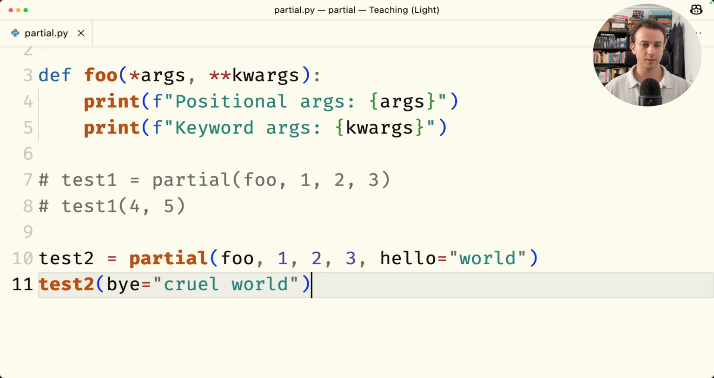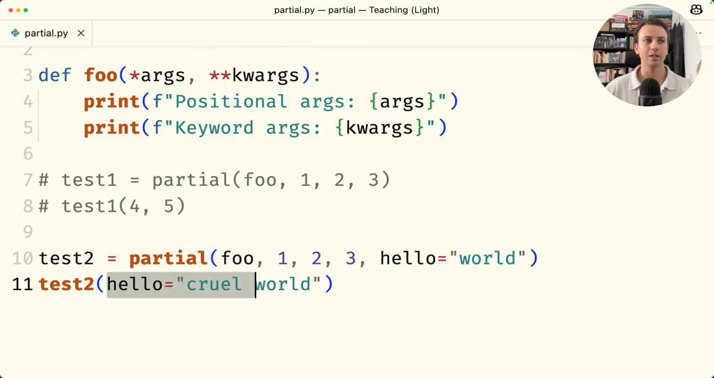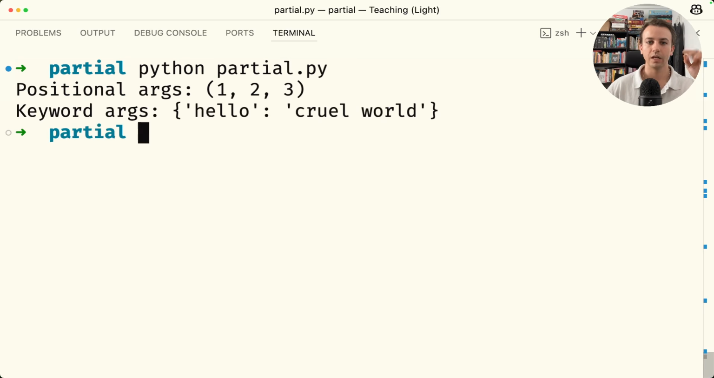Now let's see what happens if you try to overwrite the keyword argument that you froze. So inside partial, you're freezing hello to be world. And when you're calling the function, you're saying that hello should now be cruel world. So let's see what happens. So when you do this, when calling your function, you try to override a keyword argument, you do get the new value. So the frozen value is discarded and you get the one you passed in by hand. So this is how partial works and how partial manipulates your arguments.